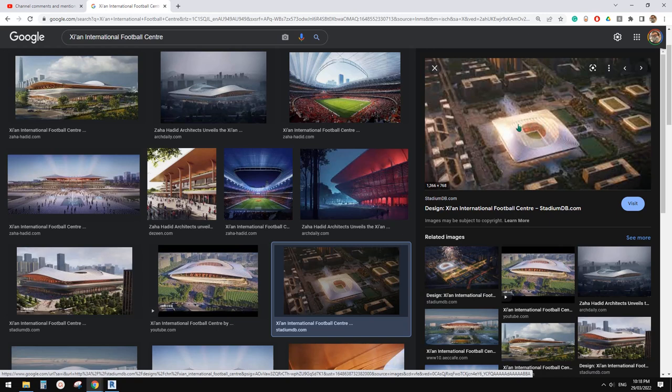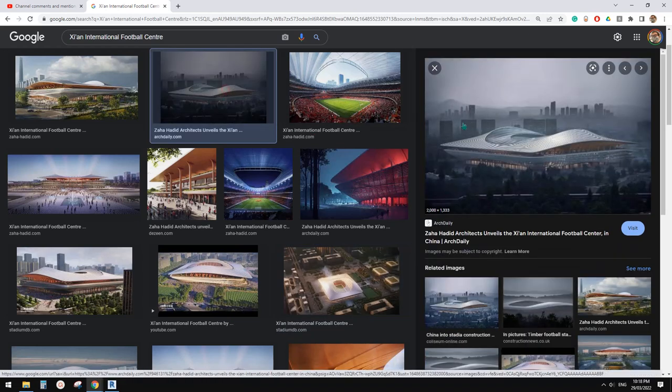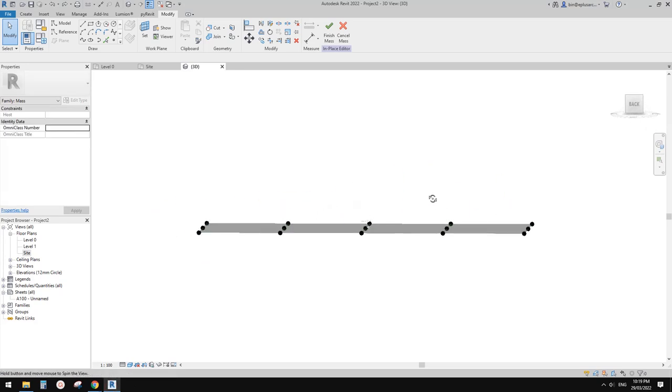Oh hang on, this one. So yeah, I think it's similar. It's like an ellipse, so okay, we can do that. Let's have a look at this image. So we need to create that curve, go up, and maybe this edge can go up as well, but this edge looks like just flat. So yeah, let's do it. Now we have this shape.